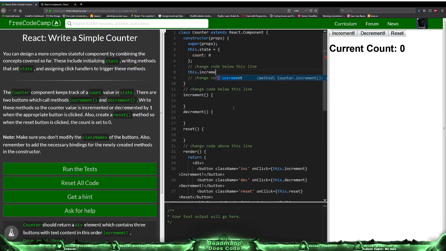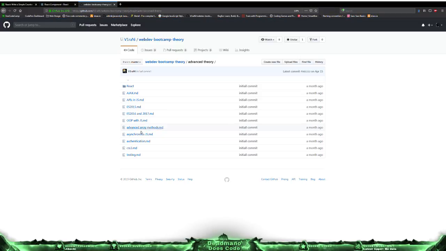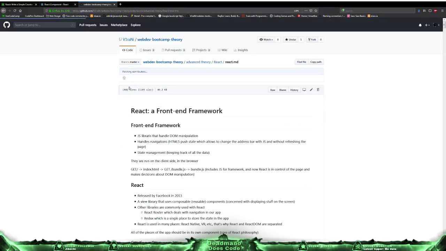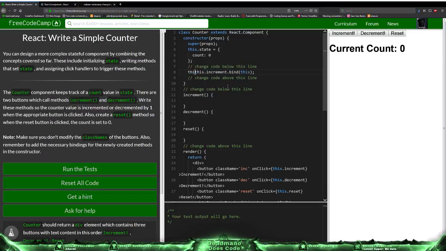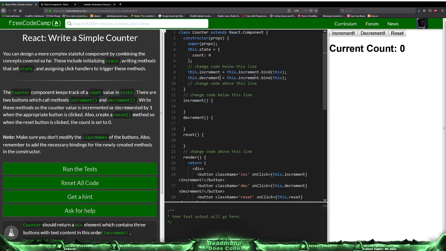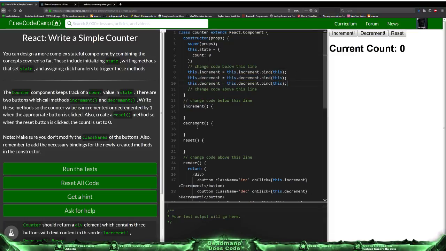And I think it was this dot increment dot bind this. No, that wasn't it. I had to set it to... Look at Virani's notes. Yeah, that came in handy last night. And let's go to the part on... What was it? Bind? Right, the method. So it's this dot method dot bind this. Okay, so this dot method needs to equal this dot increment, this dot method dot bind this. So that's what we're going to need for each one. We need decrement as well, and we need it for reset.